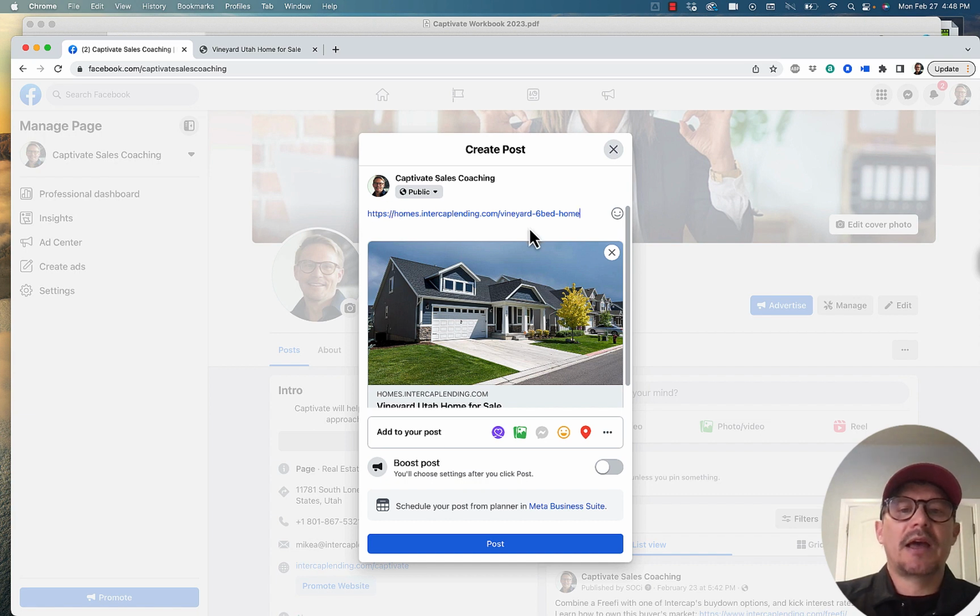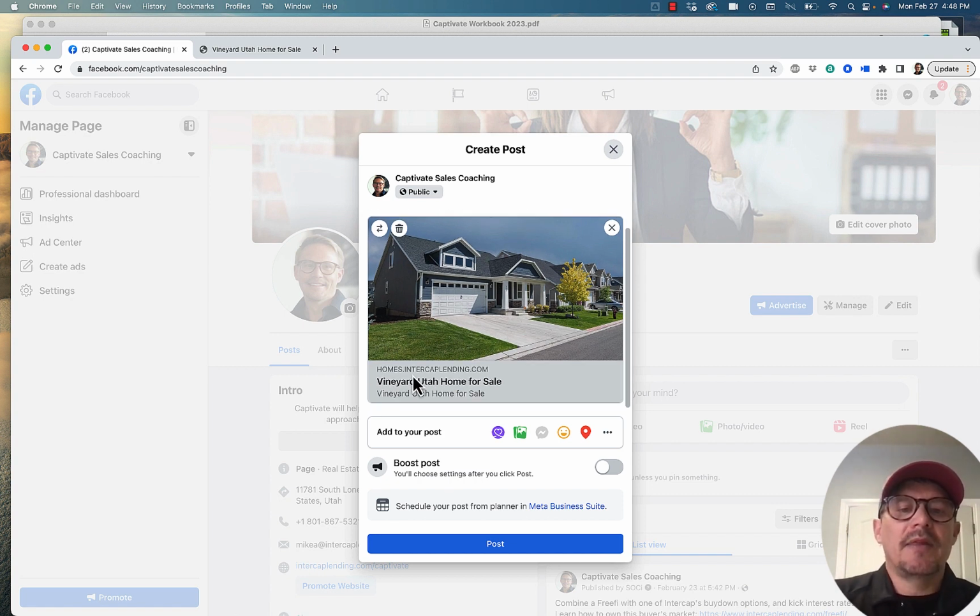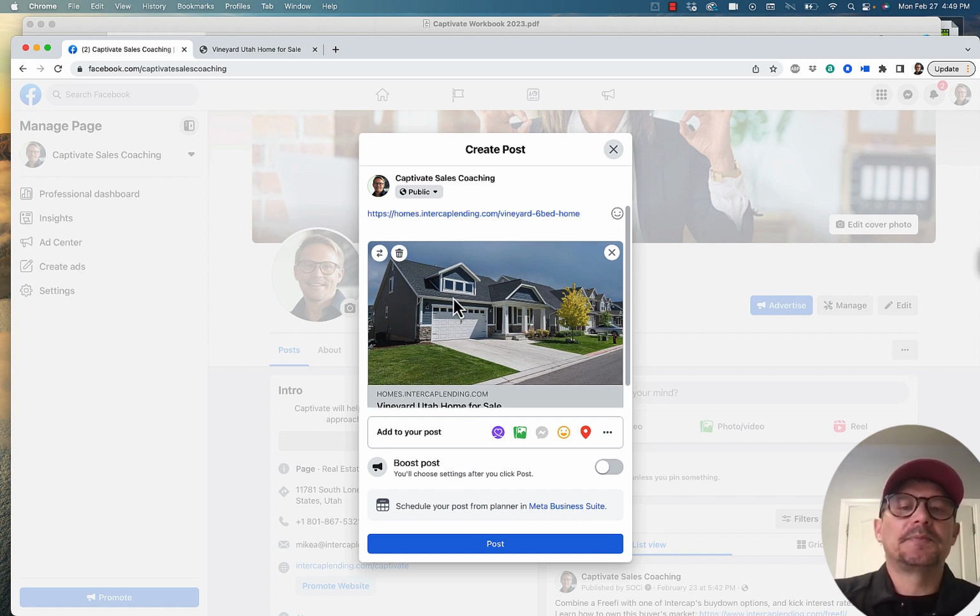So you just type in that link, wait until the picture shows up. Notice that it takes the picture, and if you followed the tutorial on creating your single property website, you get to determine which picture shows up. It's your social media link image. And then it creates a title, Vineyard, Utah Home for Sale, and that's the same title that's on your single property website, and it makes this whole thing clickable, okay?